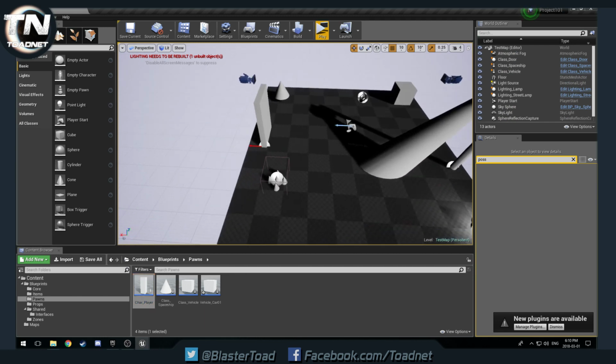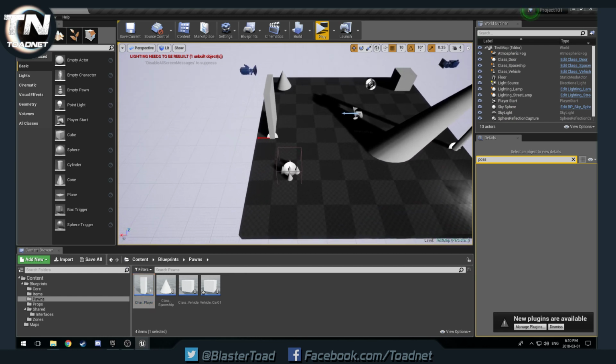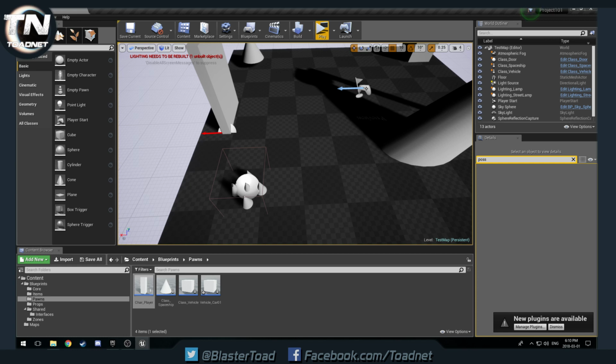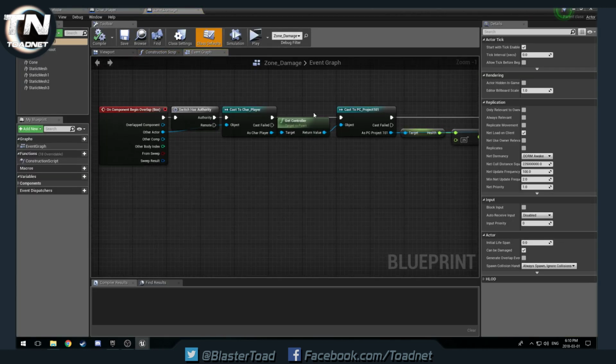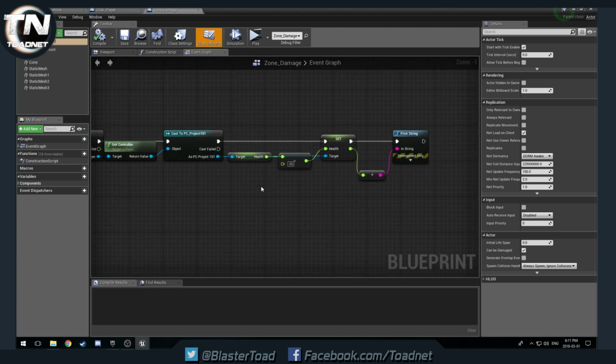So again, we can communicate directly with something and tell a specific thing to do something. So in our case, if we open up zone, we'll take a look at it again. In this case, we got our controller of whatever player hit it. And then on that controller, we told it to deduct health. Okay, so we're talking directly to the controller and telling it to do something.